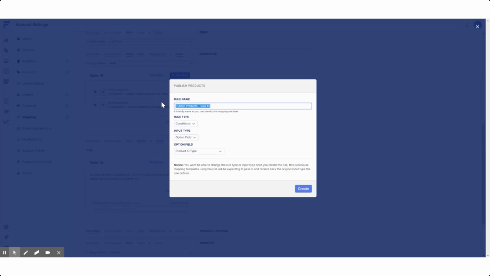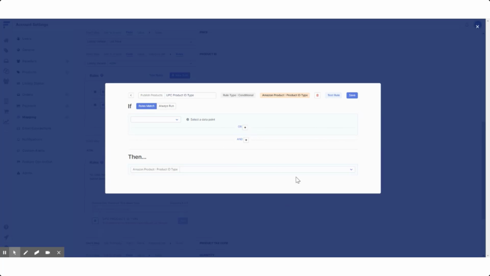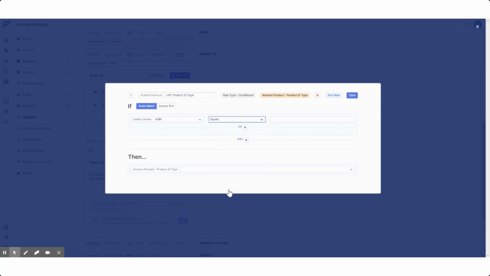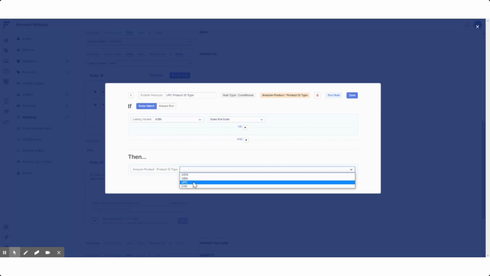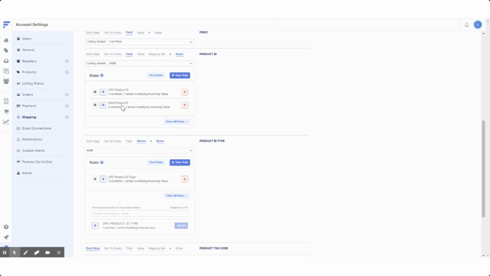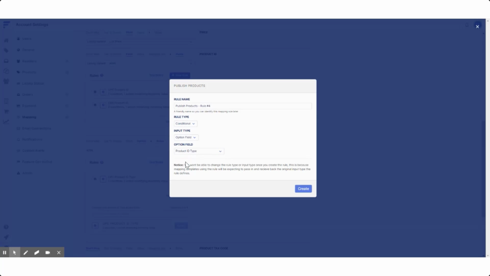So we would just say UPC product ID type. And again, if ASIN does not exist, then Amazon product ID type would be UPC. And we'll save that. And we'll add that. And then again, we need to remake this EAN one as well.